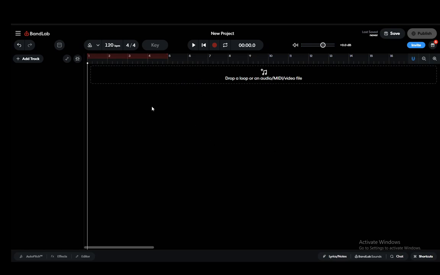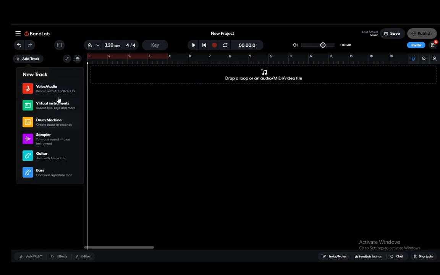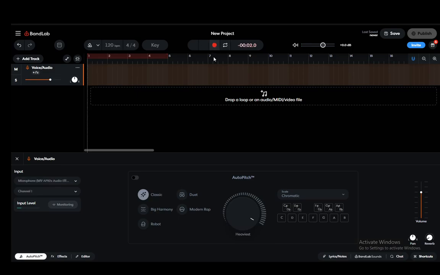and select it and edit the track, or you can just record your own audio by using any of these tools such as virtual instruments, drum machines. I'm going to use voice as an example. Press the record button, wait for the countdown, and then you'll start recording your voice, and then you can either stop recording and that will continue playing, or you can just press stop.